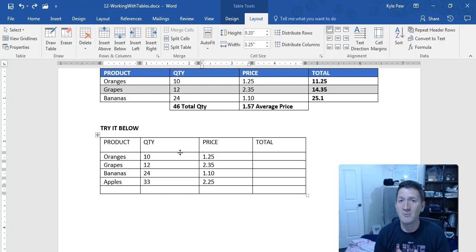Try to get it to look something like what I got on the screen here. Shrink it down. We don't need all that space. Make it a bit smaller. Decrease the width of those columns. Increase the height of the first row inside this table, because we're going to format that later on. We're going to make it look really good.